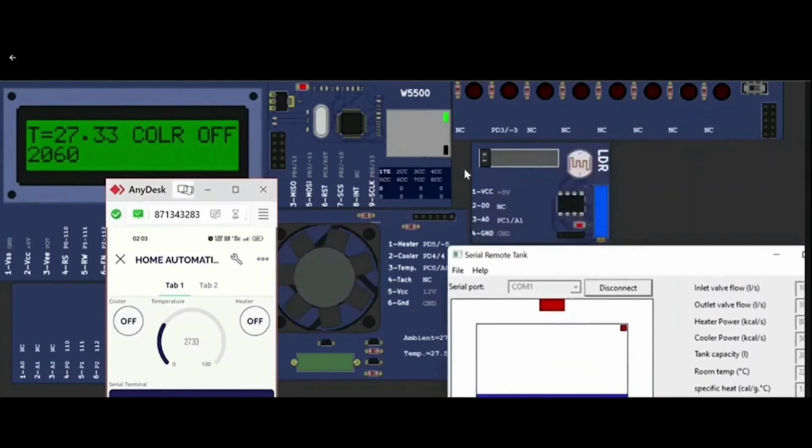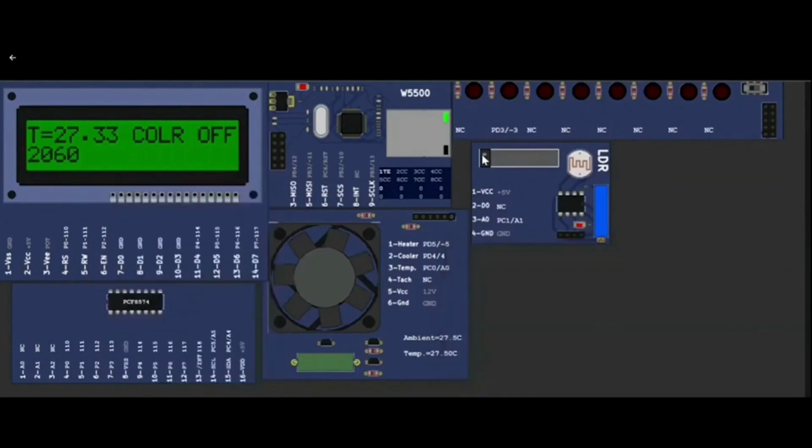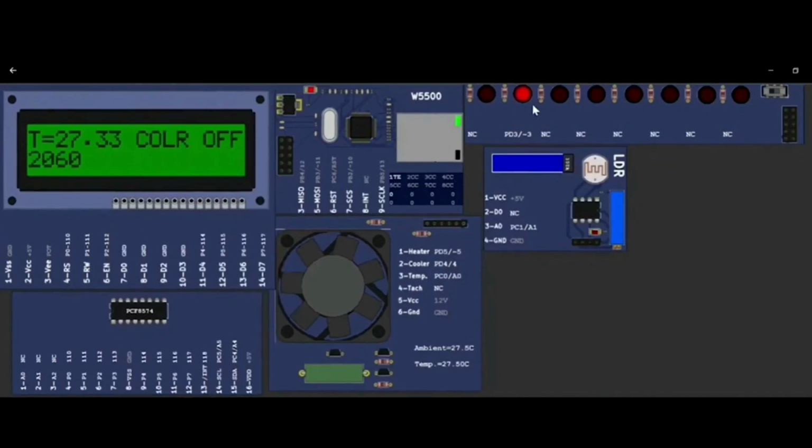Next you will see that if in my LDR the intensity is high, then no LED is glowing. But if I decrease the intensity by increasing the resistance, as we increase the resistance, the intensity of LDR will decrease and my LED will glow just like the garden lights. And you can see that my LED is glowing and it's connected to pin number 3. So this is all my project.